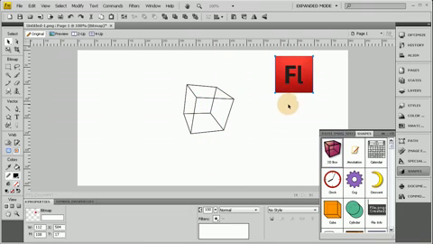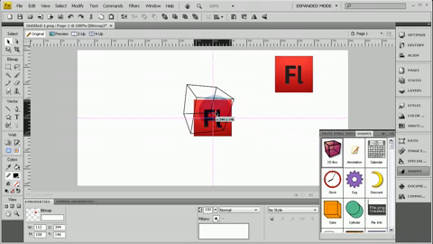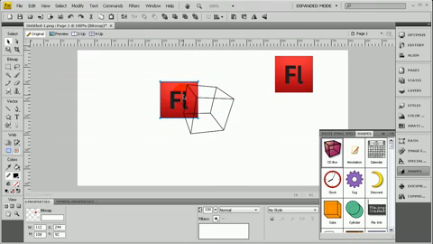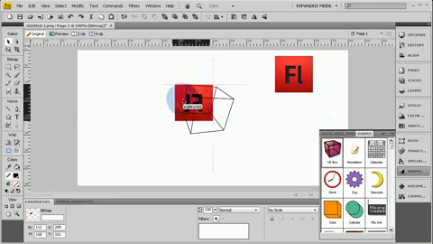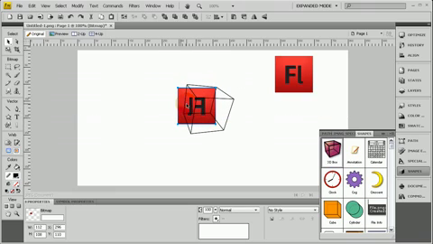grab this flash icon. We'll bring it in. We'll make sure we flip this one. Modify, transform. Flip it horizontal. This one's going to be in the back.